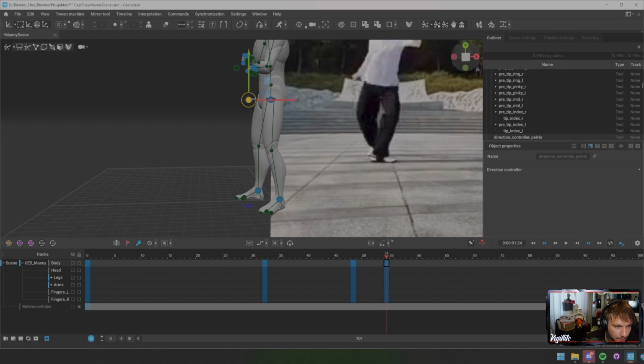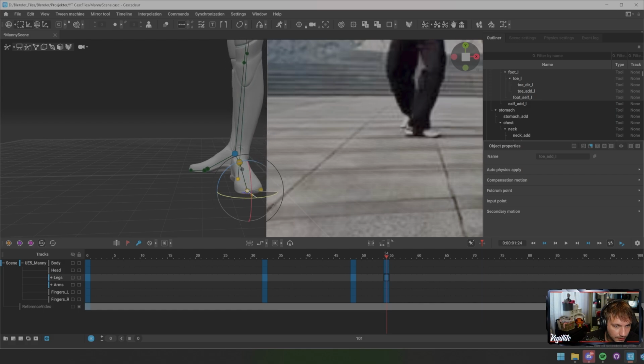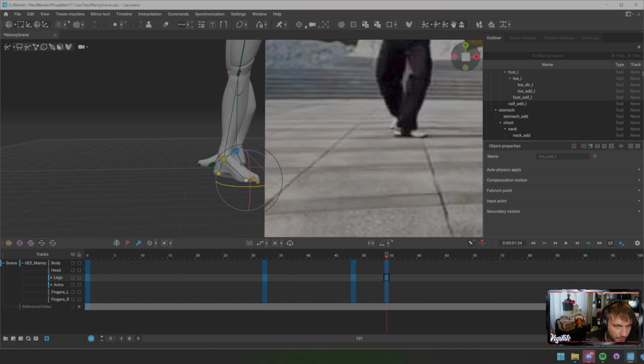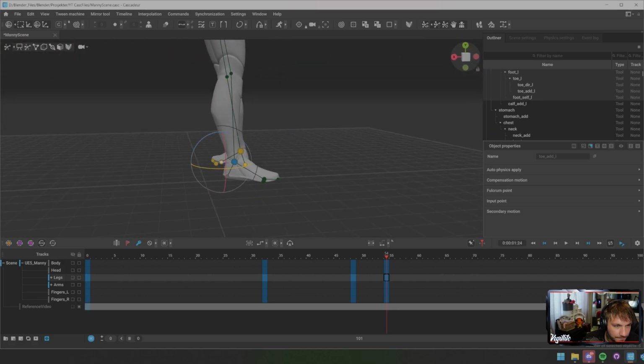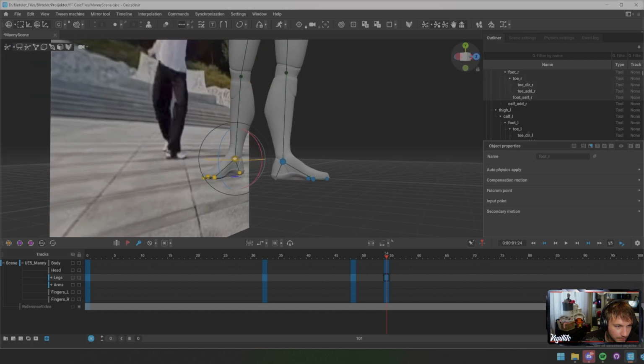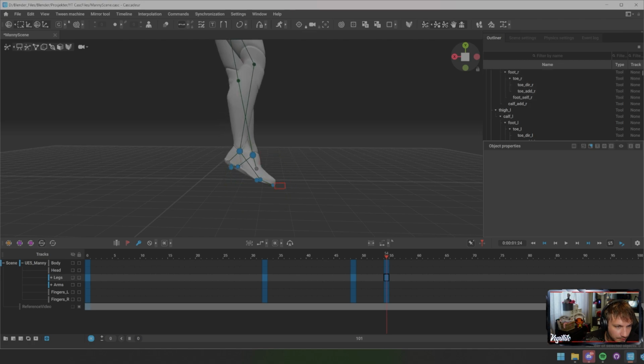This one, we need to select the bone, right click this one to make this the pivot, and rotate it all the way over there, like this. And we're gonna do the same with this one. It seems like he's going up on his toes. Something like this. Shift set on this one.